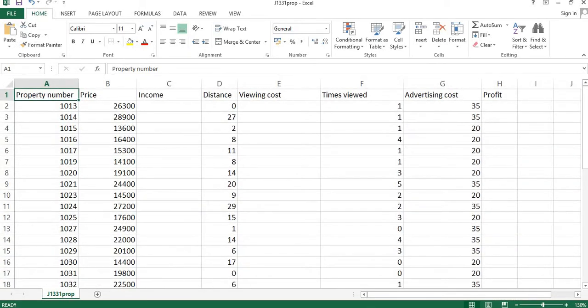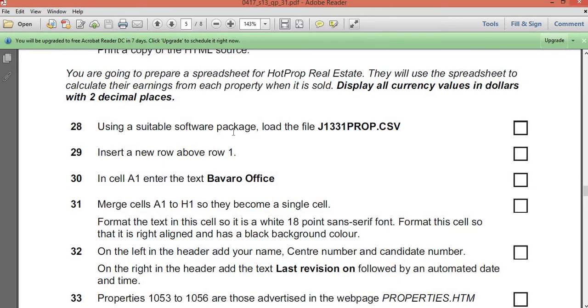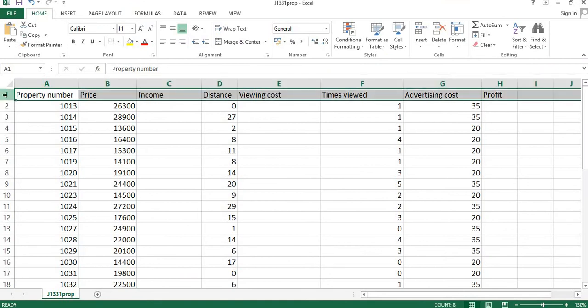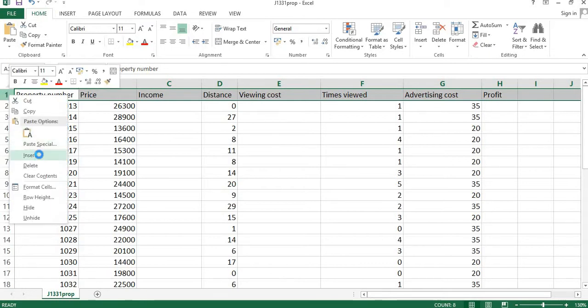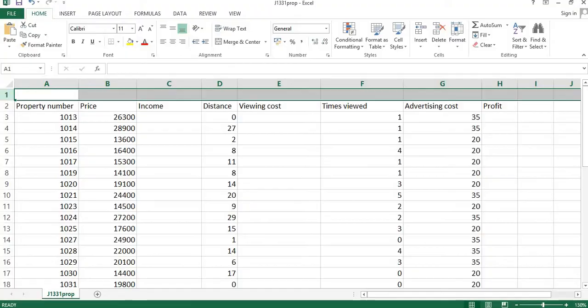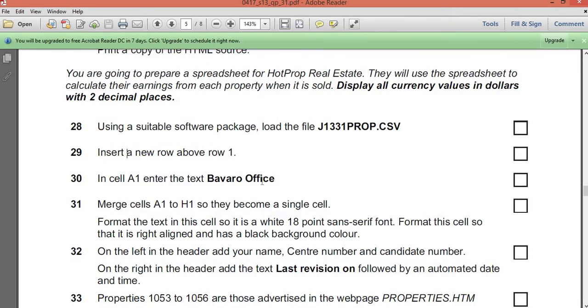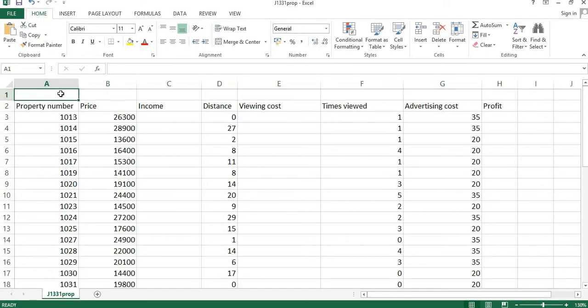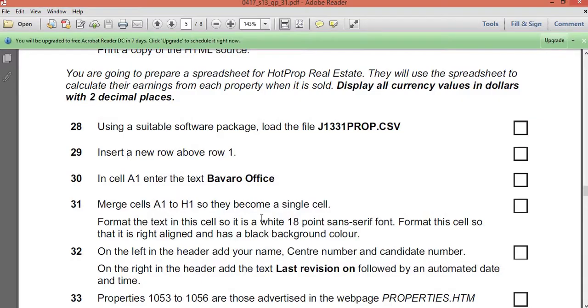So the question, I already open it and then insert a new row. Now if you need to insert a new row, you right click on the heading of the row there, right click and then insert. It's a basic thing. And then after that, I'm done with that one. Tick. And then in A1 I need to write Bavaro Office, so I just type Bavaro Office. Make sure the one that you type here looks the same as this one. Look at the uppercase and lowercase.